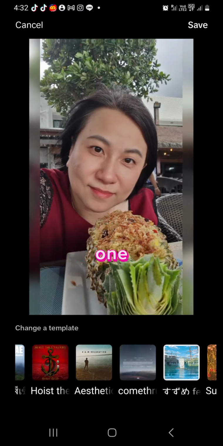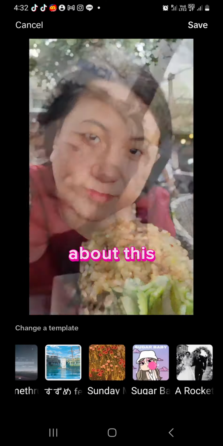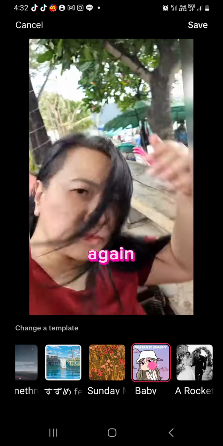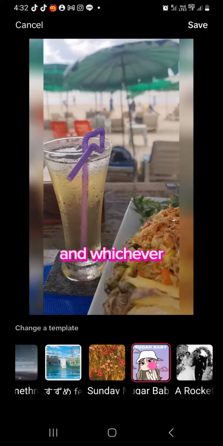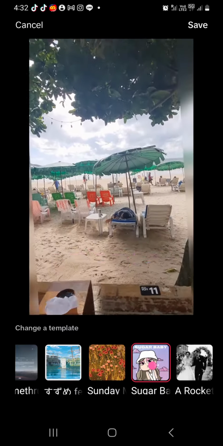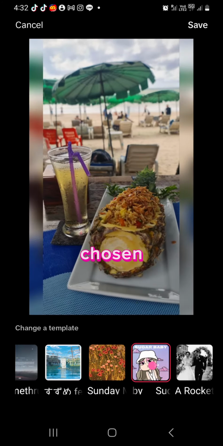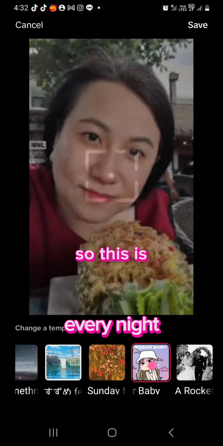Okay, let's press this one, try this one and see. Okay, what about this? Do you like this template? If you don't, let's try again. If you keep trying, whichever music or beat or style that you like, until the one that you chose, okay, if this one you like, so this is the final one.